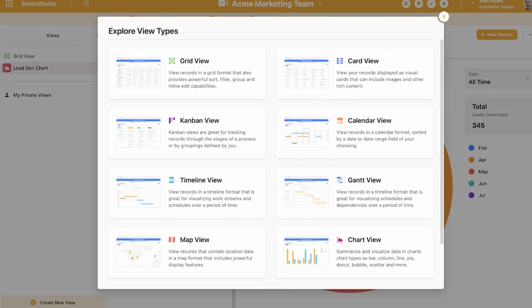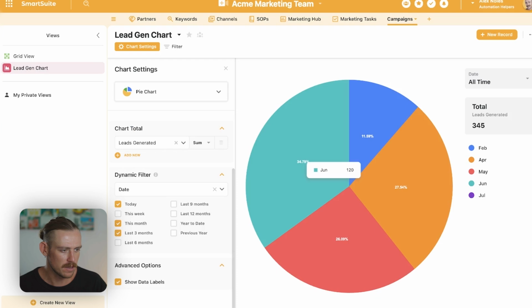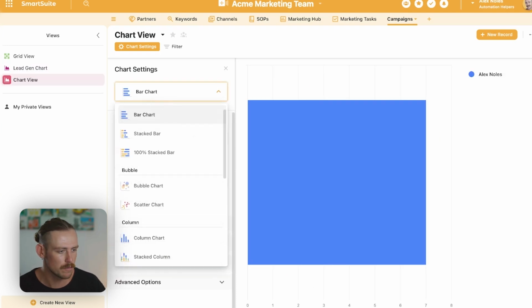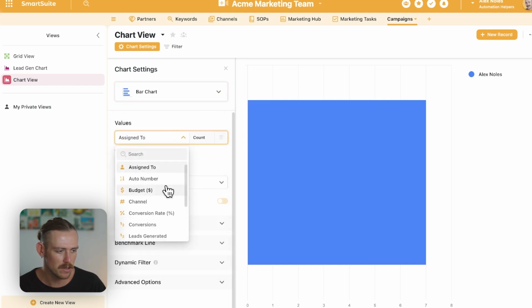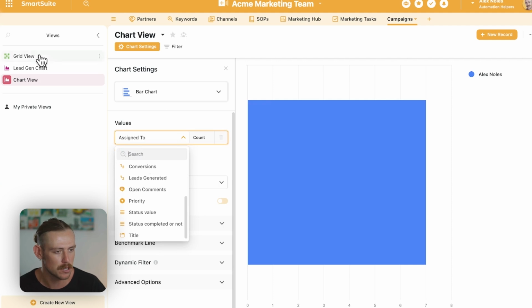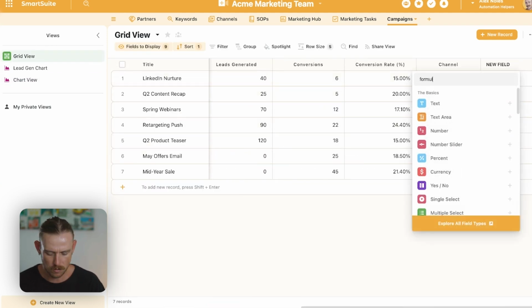Groovy. Now let's take a look at, say, for example, we want to find out what the cost per conversion and cost per click is for each month. So we're going to add another chart view. Just selecting that there. We'll just leave it as the default name. We'll have a bar chart because we're going to do a group bar chart. We'll leave the stacked. We don't necessarily need that. The values we're going to use, well, we're going to have to create a formula field to be able to determine each of those. So we'll jump to our grid view. We'll add a formula field.